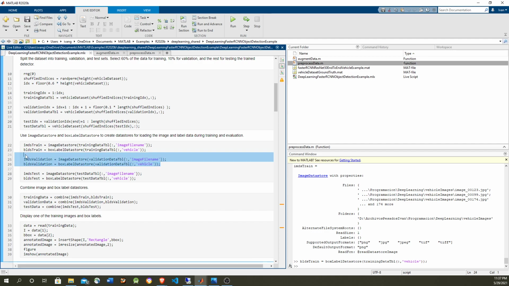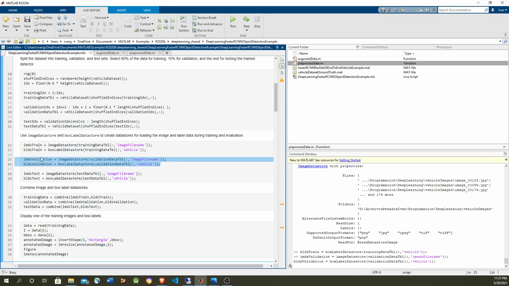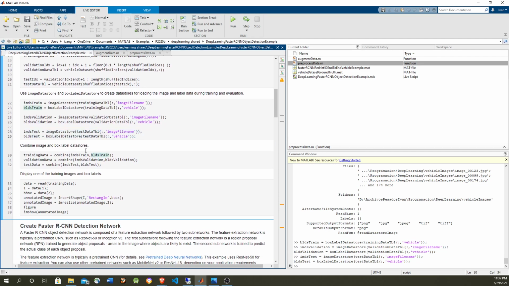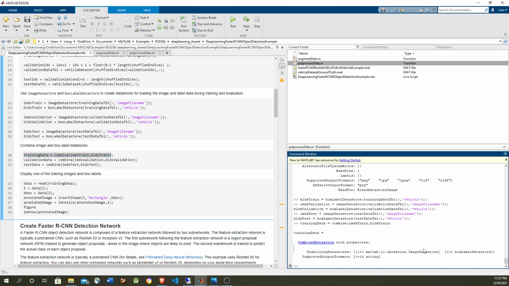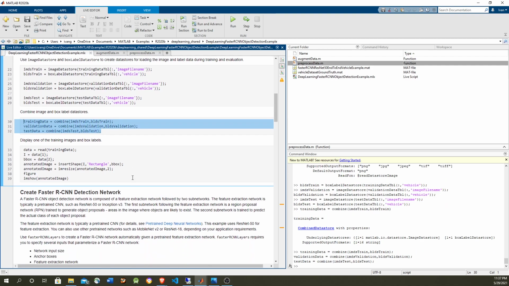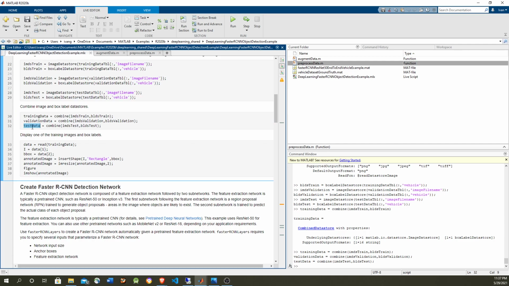Okay, so we're going to do the same for the validation data and the test data. And then we have to combine the images and bounding boxes with a combined datastore. It's going to look like this. You can see the image and the bounding box datastores. Let's do also the same for validation and testing.